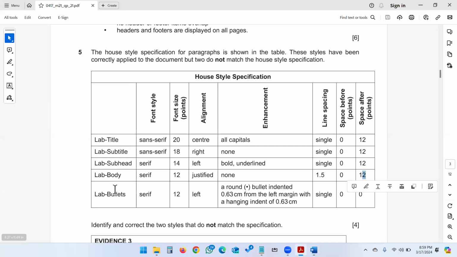Now, if you want, you could check the next one. But you see the question paper clearly told us only two do not match it, and we found the two.